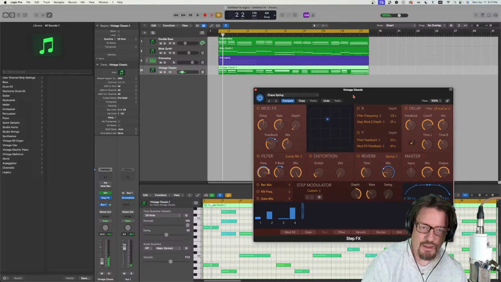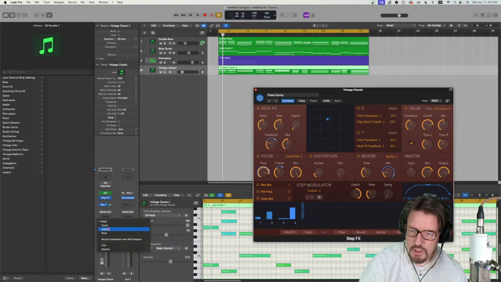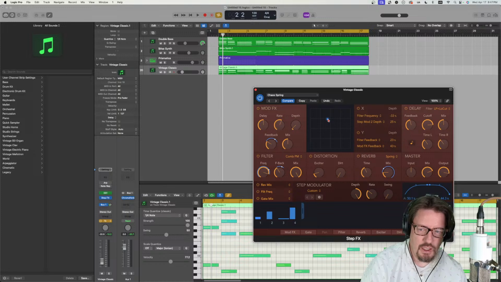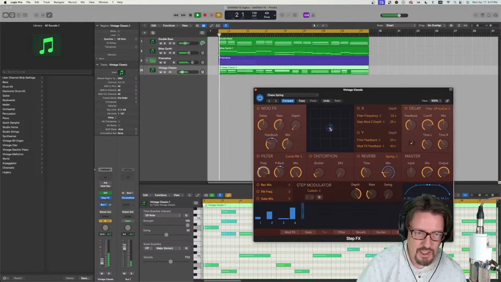But let's do a little bit of touch automation. Let's put it in read mode for a second, so I start it right there. Okay. Touch automation's funky if you start messing with things early.